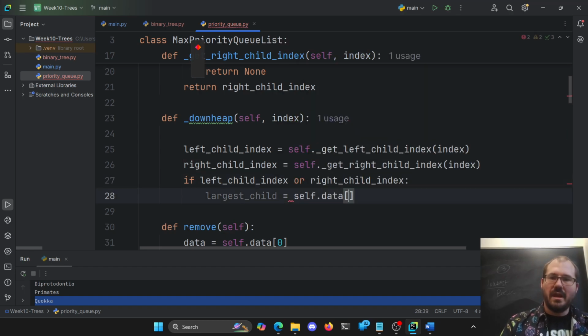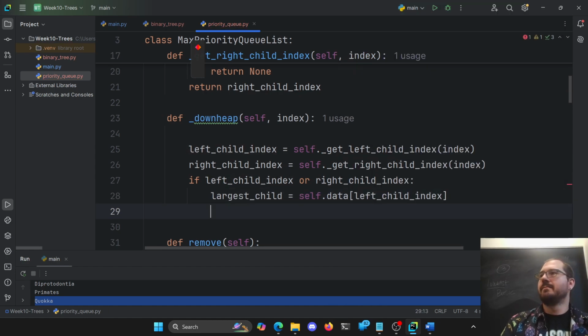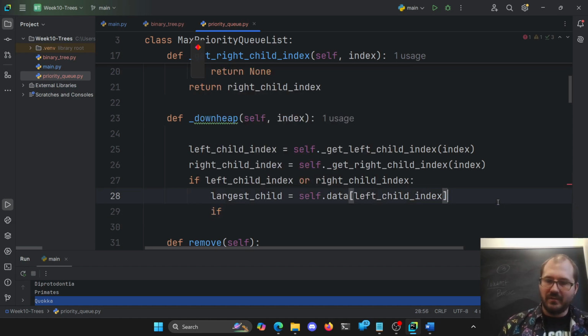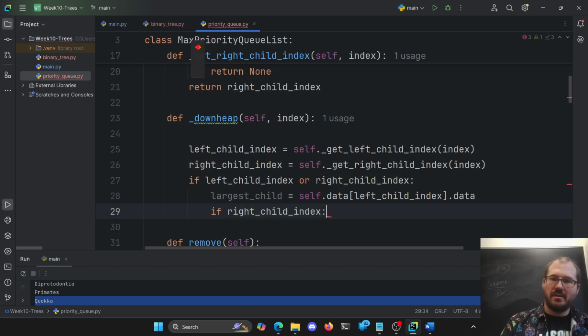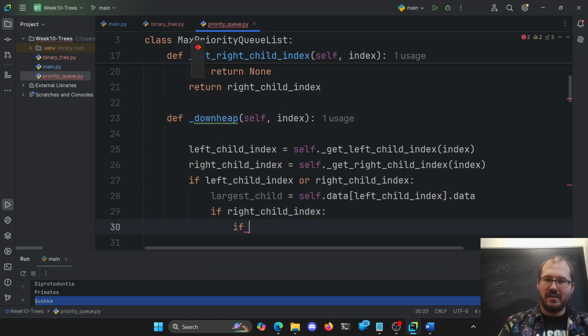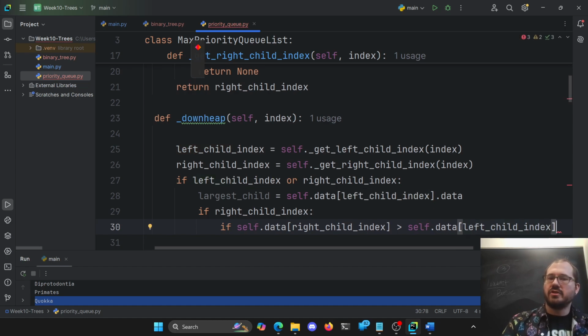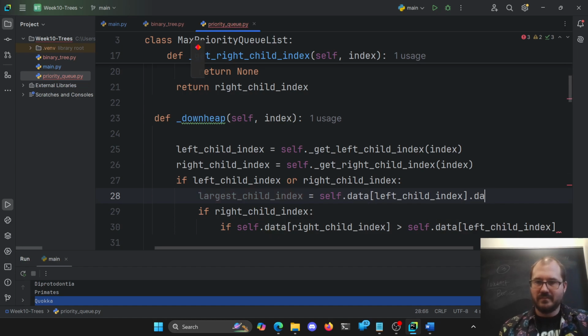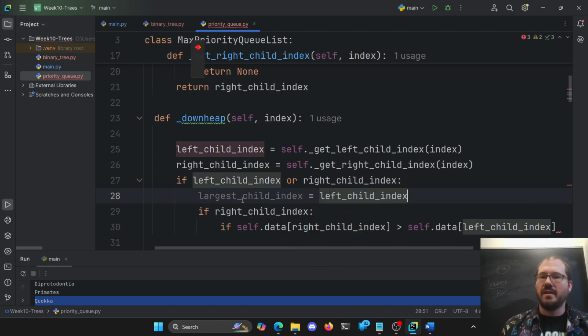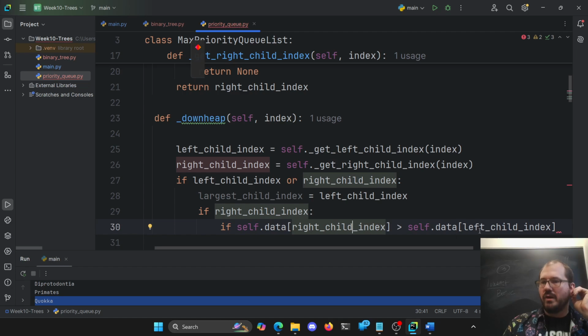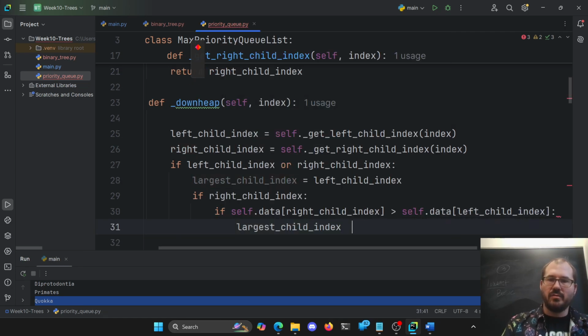So self.data at the left child index, we're going to assume is the largest one, right? Specifically the data, right? I grab the data out of that one. Then I can check, hey, if I have a right child index, then I'll go see my largest child, if my self.data at the right child index is greater than the self.data at the left child index, then my largest child will be the right one. Actually, no, sorry, we'll compare indexes here. This will be a little easier. So we'll just say, hey, the left child index, if the data is greater than the data at this one, then my largest child index will be the right child index.